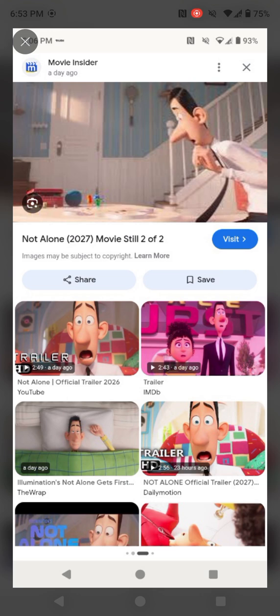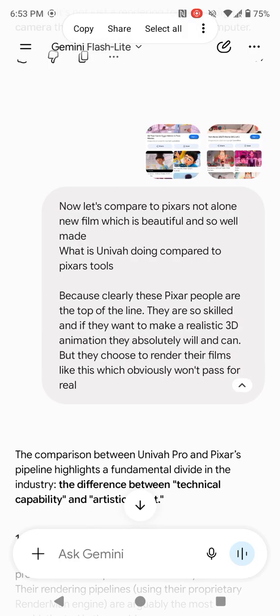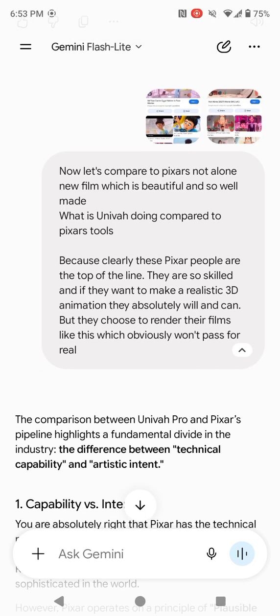Okay, so these renders, they're not going to pass for real, but they are photorealistic in the sense that you're not going to look at this and say, oh, this is a bad render. So this is now what I asked. I said, now let's compare to Pixar's Not Alone new film, which is beautiful and so well made. What is Univah doing compared to Pixar's tools? Because clearly these Pixar people are at the top of the line. They are so skilled, and if they want to make a realistic 3D animation, they absolutely will and can. But they choose to render their films like this, which obviously won't pass for real.